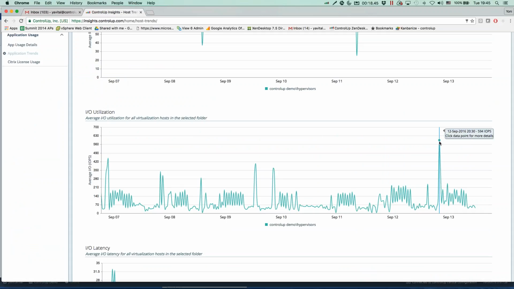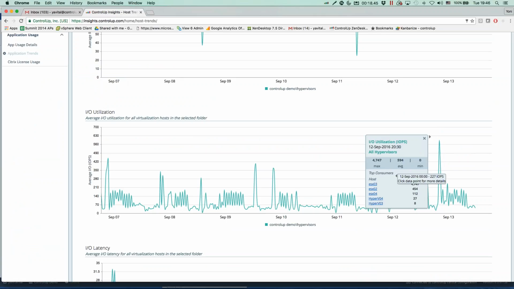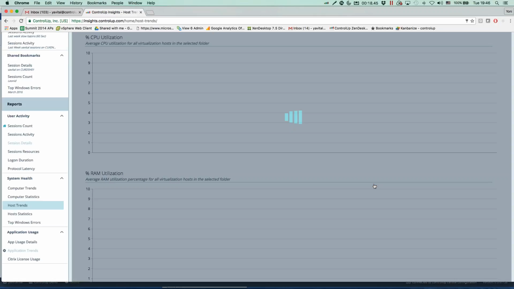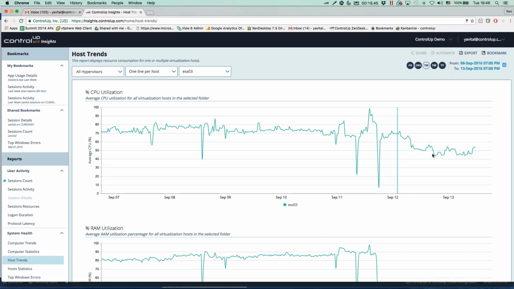Okay, and I can click on the data points, and insights will show me which specific host had the highest I/O usage, which in this case explains this issue. Okay, so I can see that ES603, one of my ES6i hosts, had a pretty high I/O usage peak. I can now click on that specific hypervisor and see the stats for that specific host.